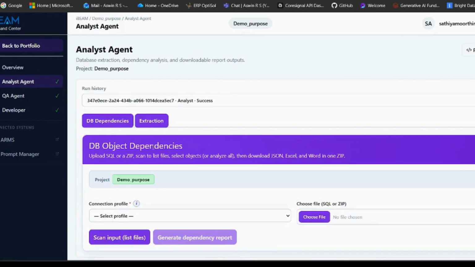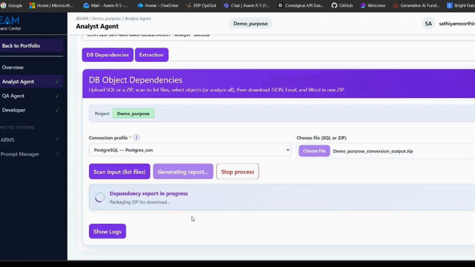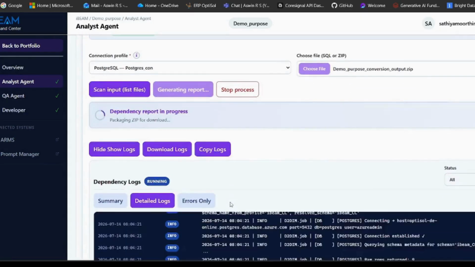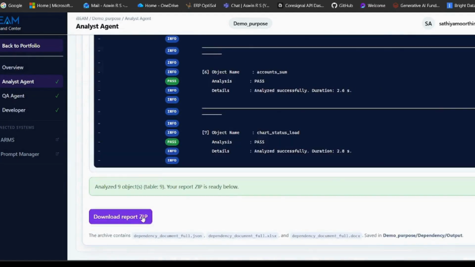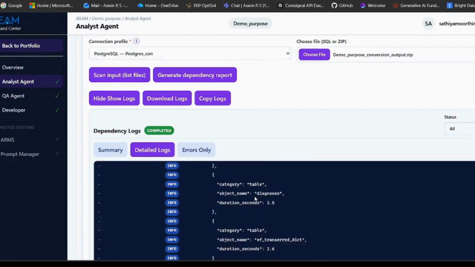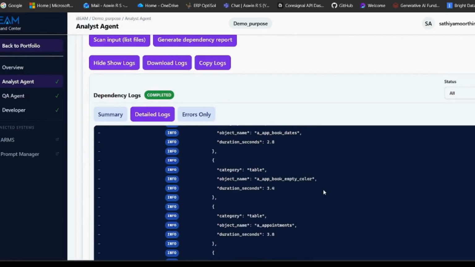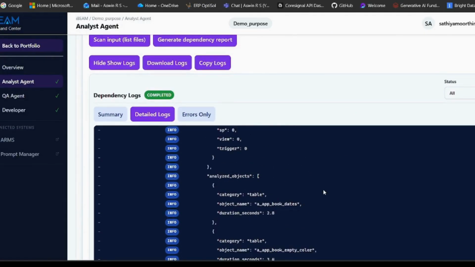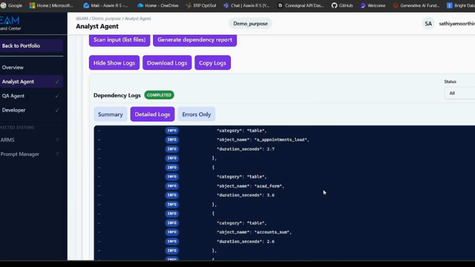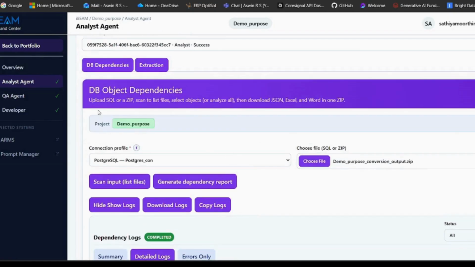Next, we'll move back to the analysis agent for dependency analysis. I'll upload the input file and start the process. The platform analyzes the relationships between the selected database objects and identifies their dependencies. Once the analysis is complete, the dependency reports are available for download in both Excel and Word formats.